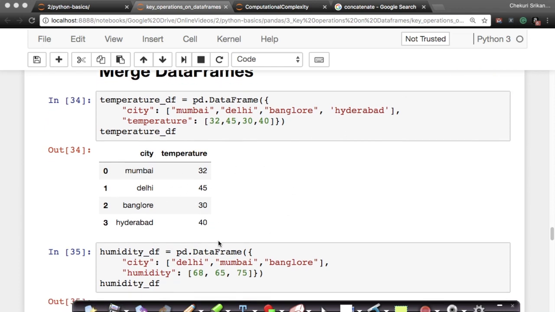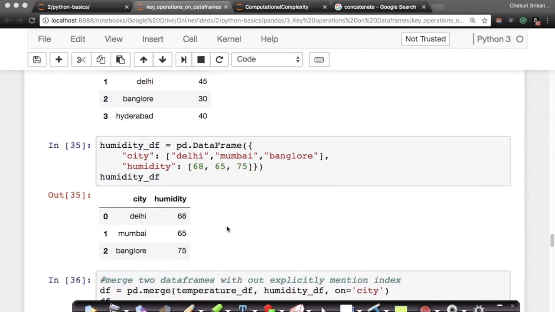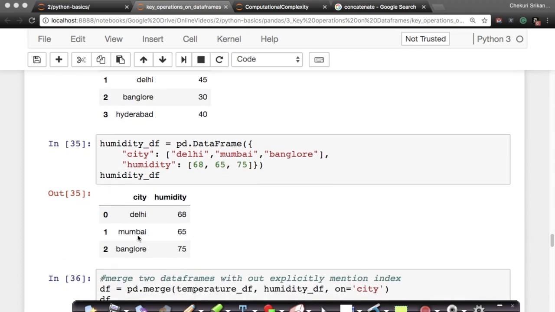Here again, I'm creating a simple data frame called temperature data frame, where for each of the cities I have temperature. Okay, this is my temperature data frame. Similarly, I'm also creating a humidity data frame, right? So this is my temperature data frame for the same cities, right? Here I have Mumbai, Delhi, Bangalore, Hyderabad. Here I have Delhi, Mumbai, Bangalore. I don't have Hyderabad here.